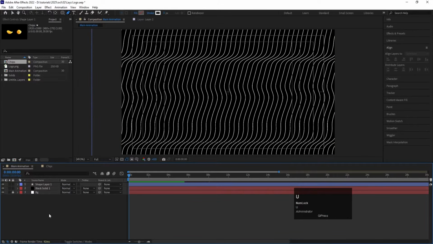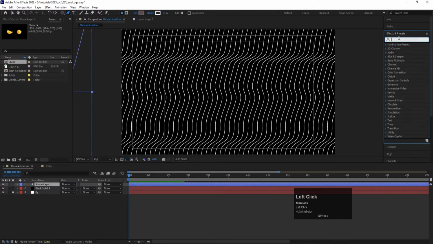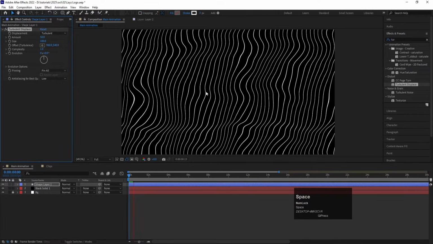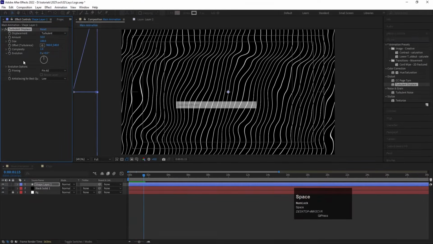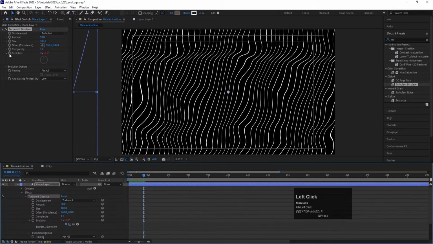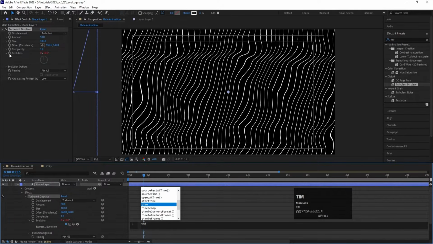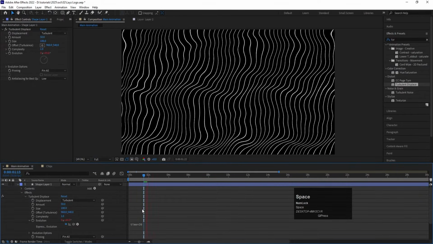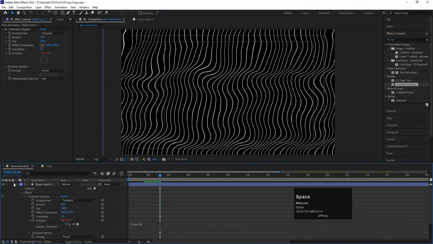Then after this, I'm going to select this layer, go to the effect and presets panel, search for turbulence displace effect and double click to apply. So we will get that displacement effect over here. Then alt click on this evolution tab and search for time star 30. Okay, so along with that we will get the evolution animation as well.